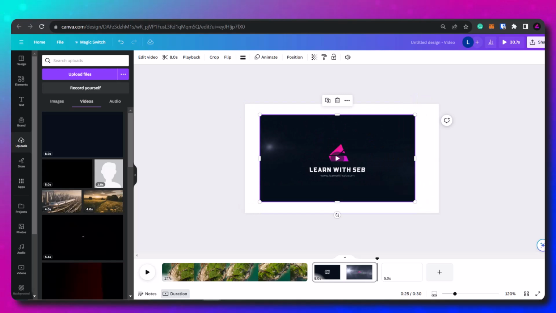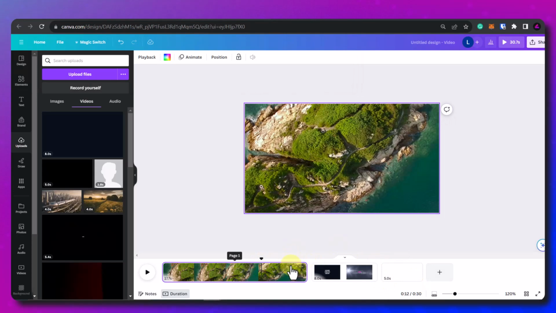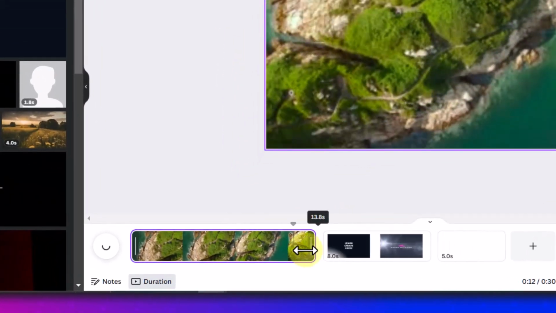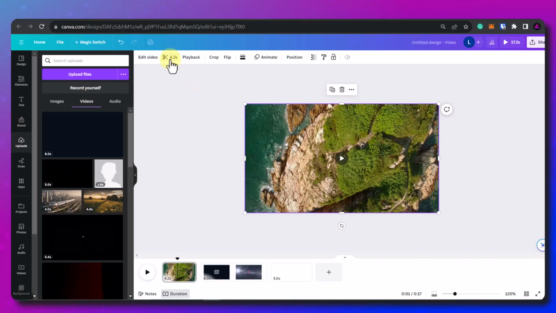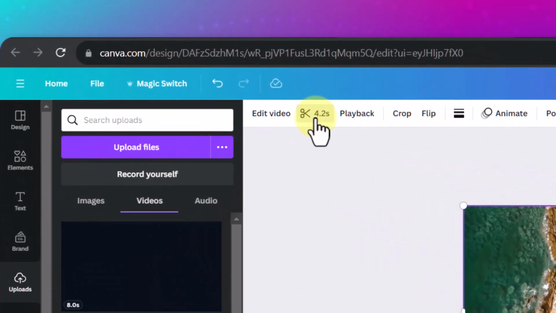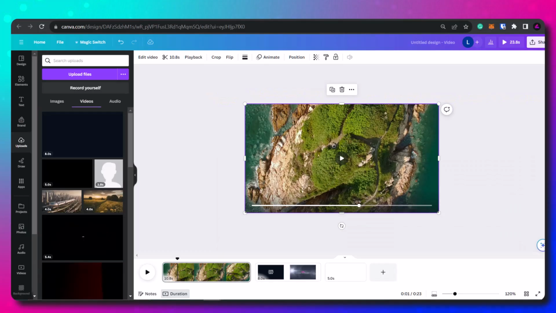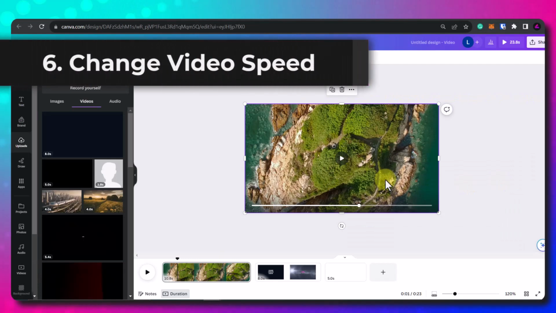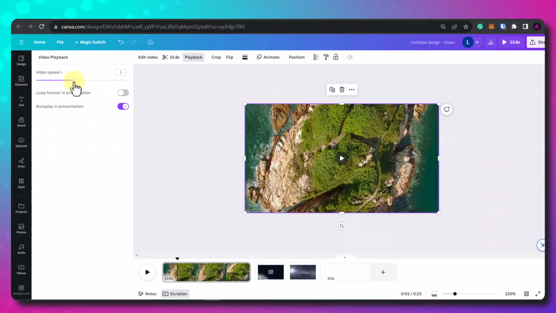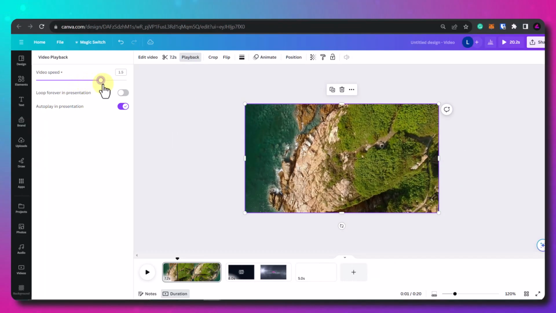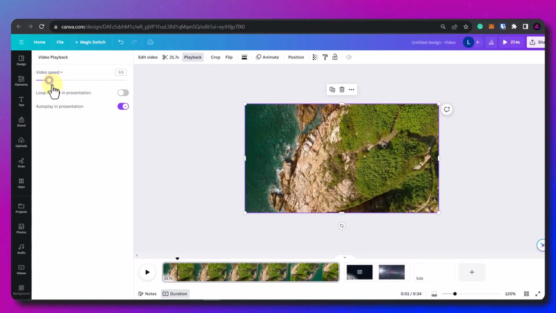If you don't want to crop the video, you most likely will need to trim the video to the desired duration. You can do this on the timeline by clicking or dragging the sides of the video clip. An easier way is to click the scissors in the top menu. Here you can trim the video and choose the selection. To change the video speed, you need to select the video, click on playback in the top menu, then use the slider to adjust the playback speed. You'll notice the page on the timeline gets shorter because the video plays back faster.